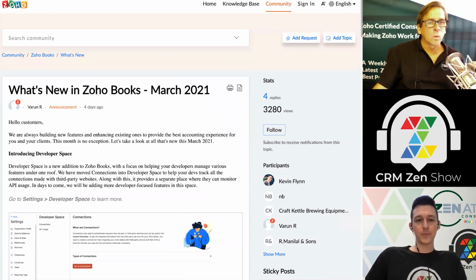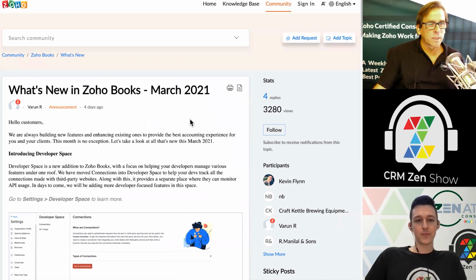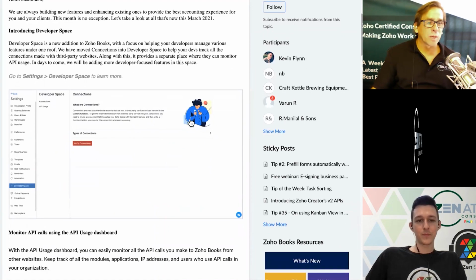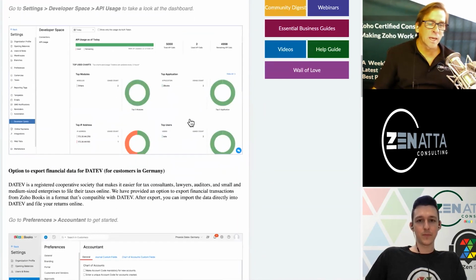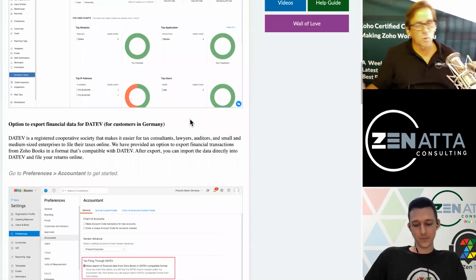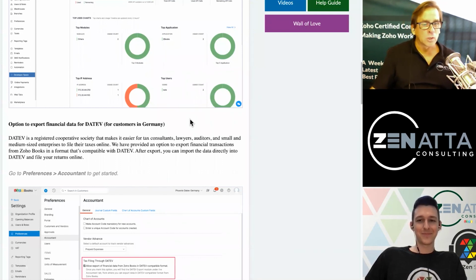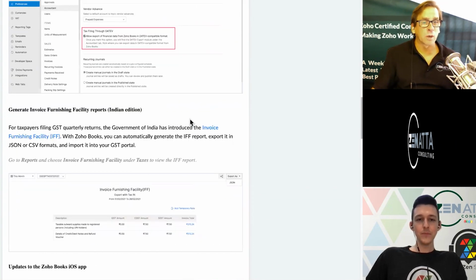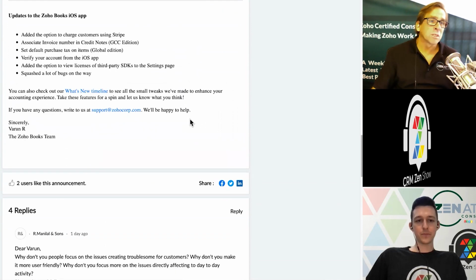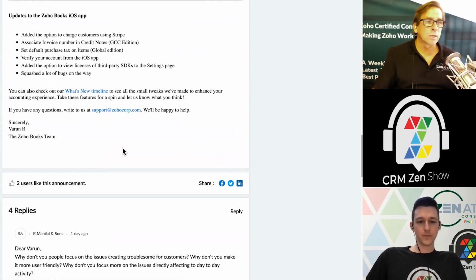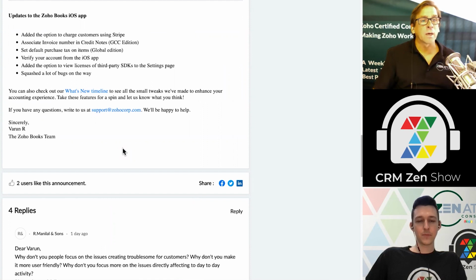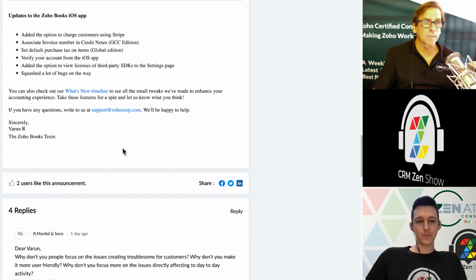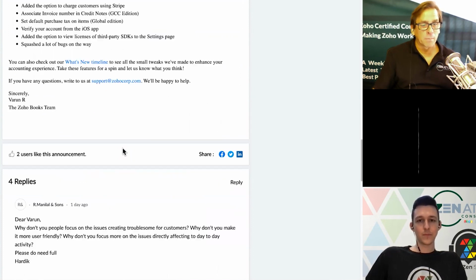All right. And then where there is an Invoice update, there is a Books update, and soon we'll have a Subscription update to follow on all of this. And you've got developer space again in Books and the monitoring of API, basically Invoice and Books. Invoice is just kind of the stepchild of Zoho Books. So really nothing here that we didn't see already in Invoice, except they've also made some updates to the Zoho Books iOS app. I love the option to charge customers using Stripe in the iOS app. That's just big. That's really, really nice. But just a nice set of updates.